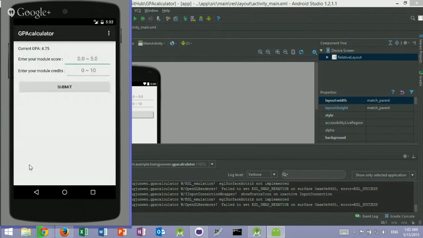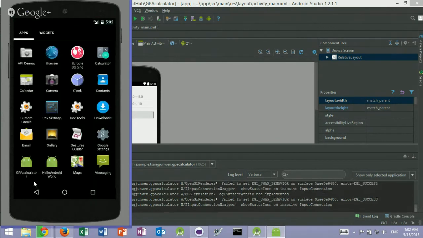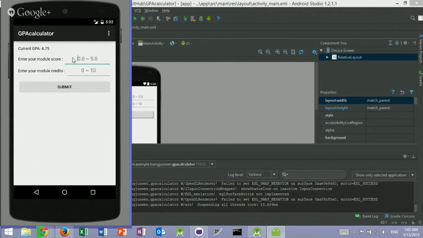Usually the app name, don't put too long. If you put too long, it doesn't look nice like that, unless you put space. Okay, so it's still 4.75. In this exercise, I'll show you how to remember the changes in the app, how to store changes in the app.